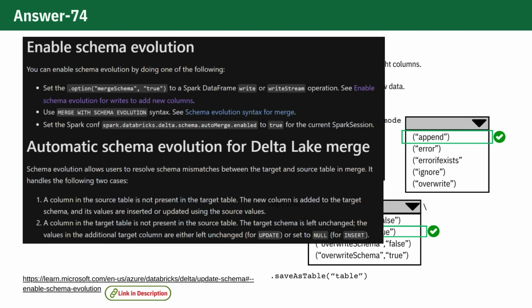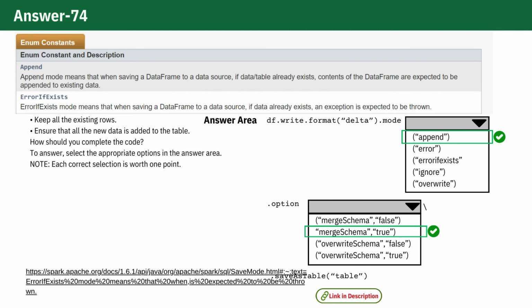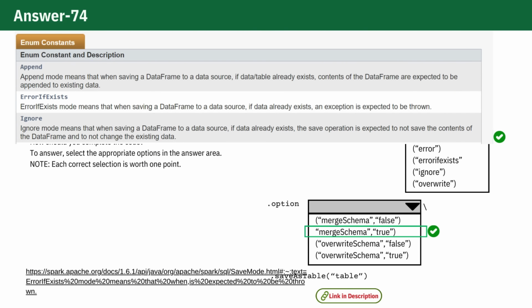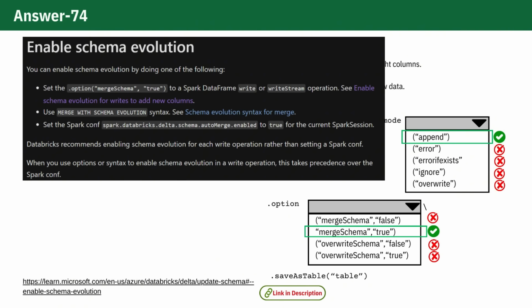Why other options are incorrect. Mode error and errorIfExists would stop the operation if the table exists, which is not suitable as you want to add data to an existing table. Mode ignore would ignore the write operation if the table already exists, thus not adding any new data. Overwrite mode would delete all existing data before adding new data, which contradicts the requirement to keep all existing rows.